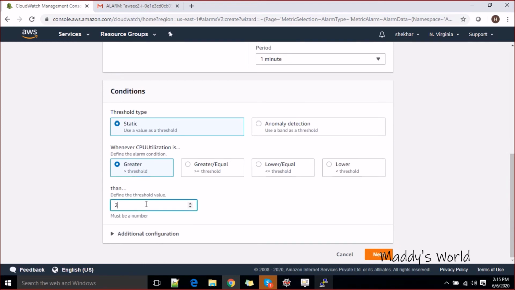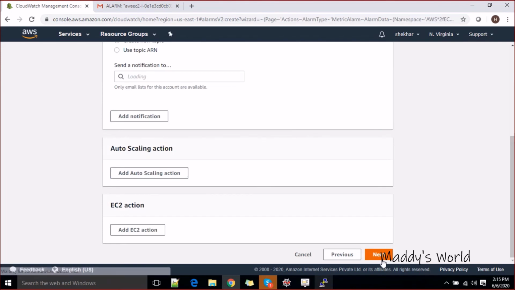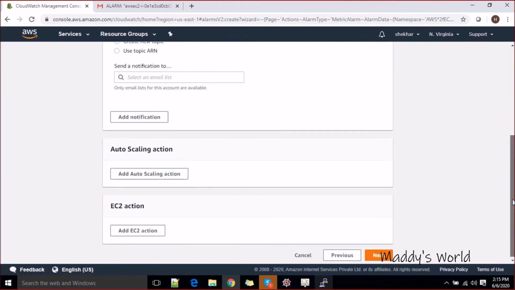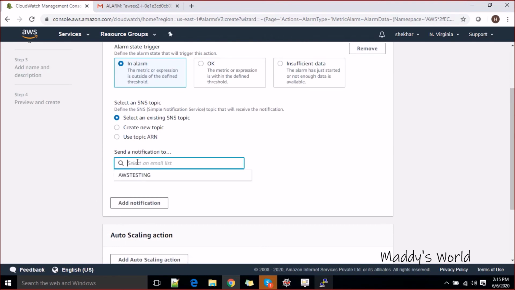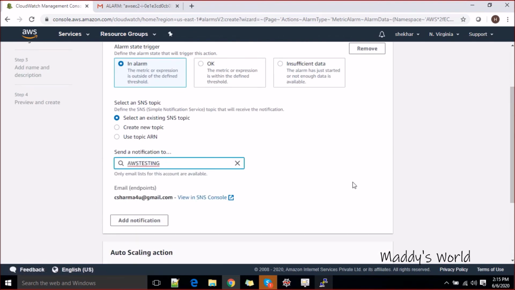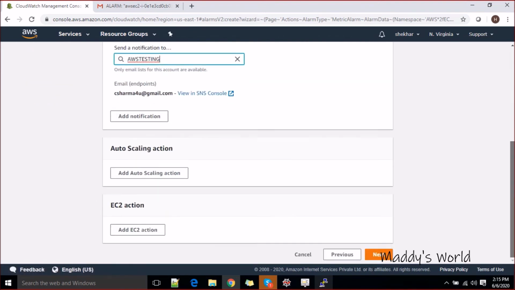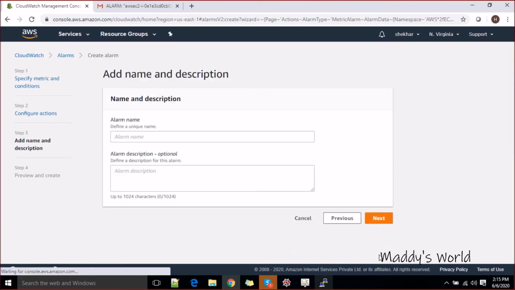Threshold value is, let's say it goes greater than 20, or greater than or equal to, what do you want to set? I'm just saying if greater than 20, then it should raise the alert. Again, we're going to use the existing SNS queue. Just select here, you'll get the option. And I'm not going to create an action. If you want to create an action, like reboot or terminate, you can do it. Let's go ahead and click on next.